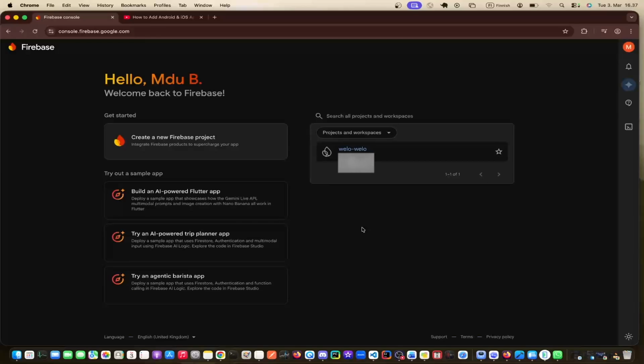Today we will see how to create a database in Firebase, and we are in this link, console.firebase.google.com, which I will put down below. First of all, if you don't have a project in your Firebase, this will be the first step. Get started. Create a new Firebase project. Integrate Firebase products to supercharge your application.